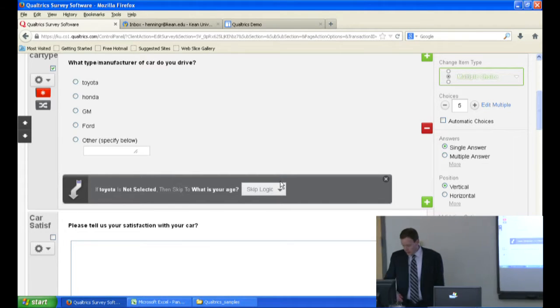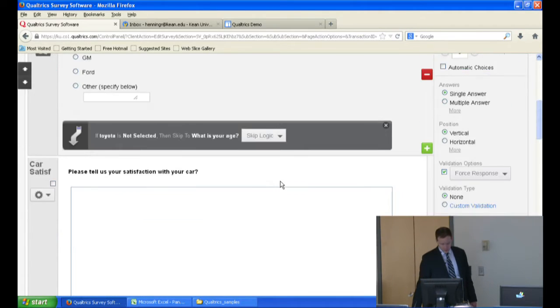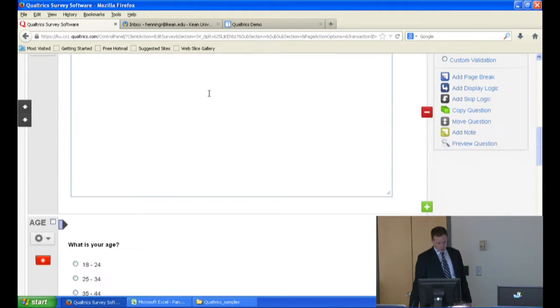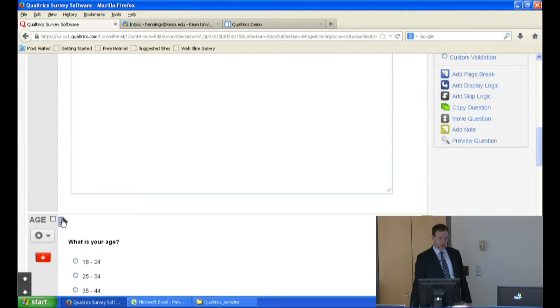Skip logic is relatively easy to do. It's just a series of if-then statements. So if you scroll down to the what is your age question, we will see a little qualifier appears here at the top. And then it shows us what the skip logic was that we implemented before.